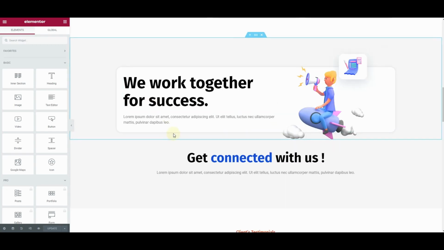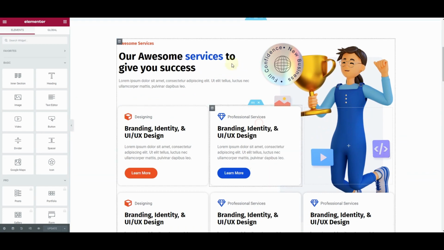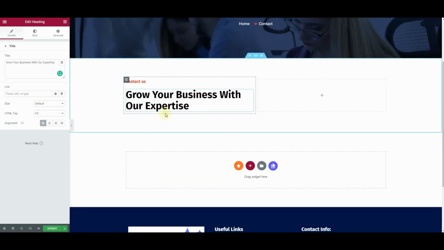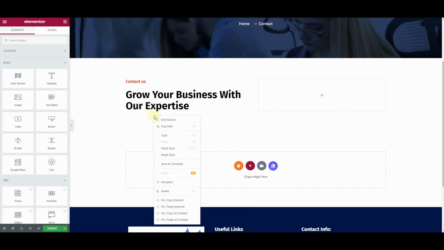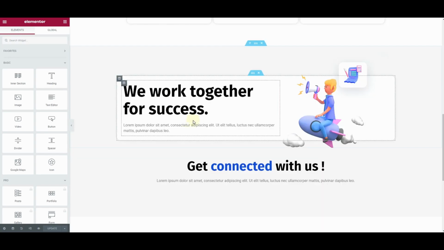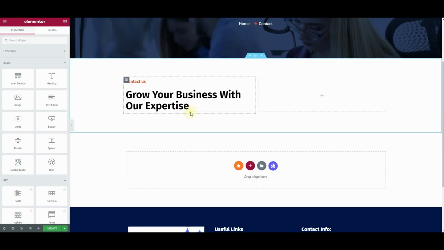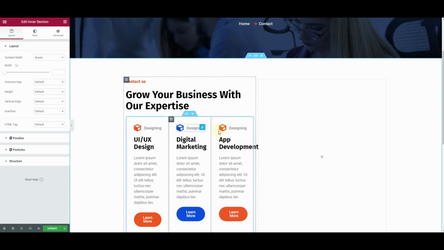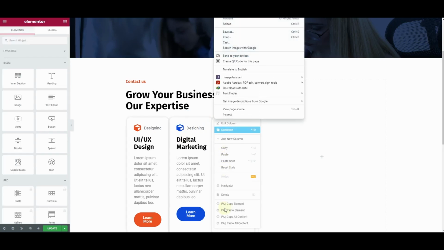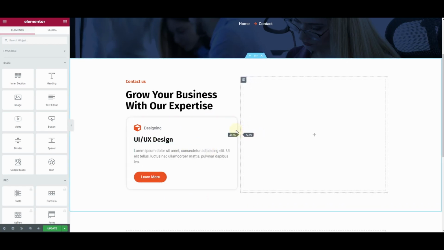Now I'll go back to the home page that we have created, and what I want to do is to copy this inner section from here, and then I will paste that inner section. I'll have to copy that one again. I'll copy, and then on the contact I will paste. So here you can see we have 3 different columns. I want to get rid of 2 of these. I only want to keep one of them, and then I will reduce this width from here.